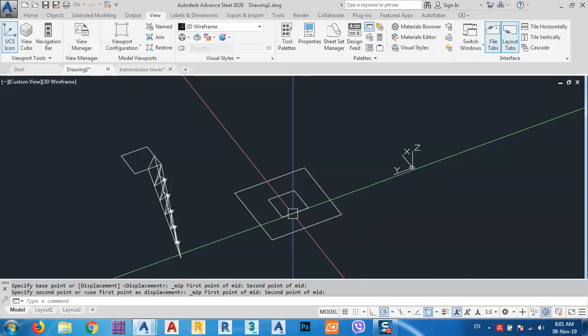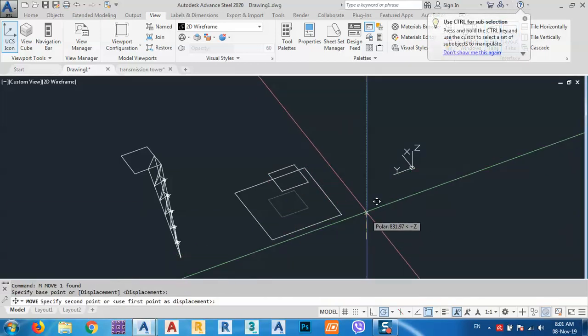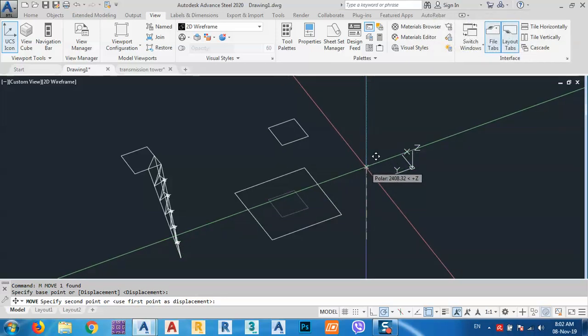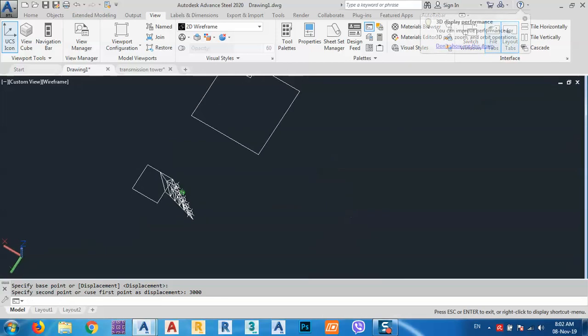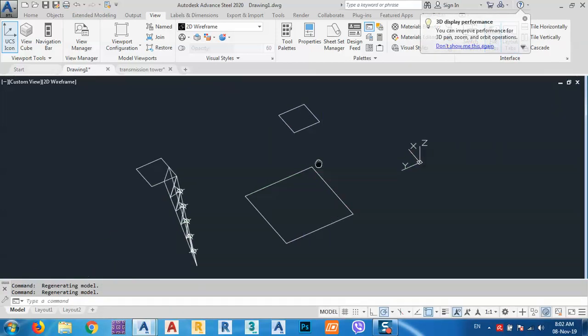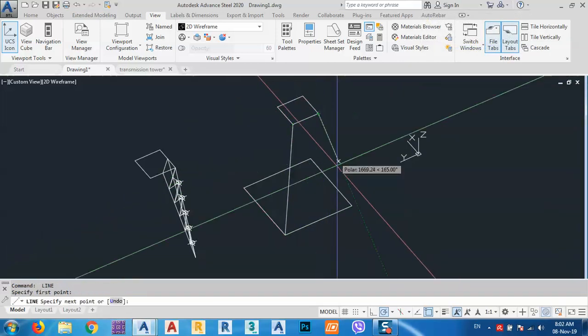After that, just click here and M for move it by a distance, or how much you have, I don't know. Let's say we have 3000 or 4000. It's up to you, no problem. After that, as you see here, we have two rectangles like this. So we will connect this edge to others.